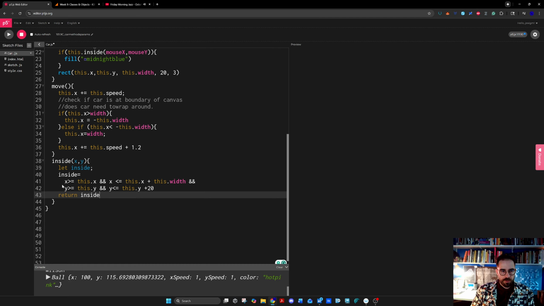So basically what's happening here is you have your x from inside parameter x. This is saying, if x is greater than or equal to this dot x, and this dot x is actually relating to the car, right? The property, this dot x. Logical and, if x is less than or equal to this dot x plus dot width, and the y values of the car as well. This is all about the car itself.